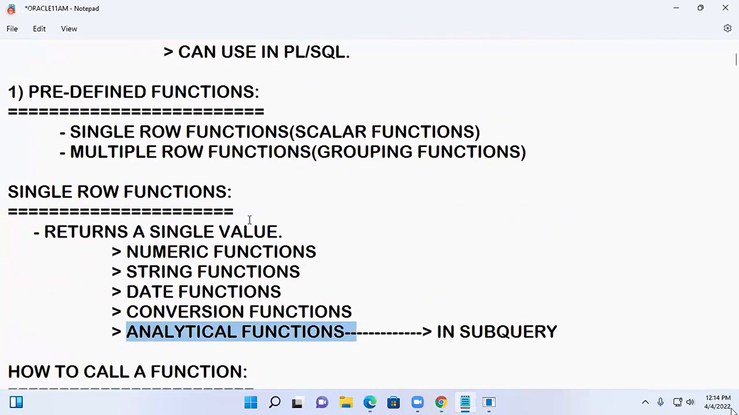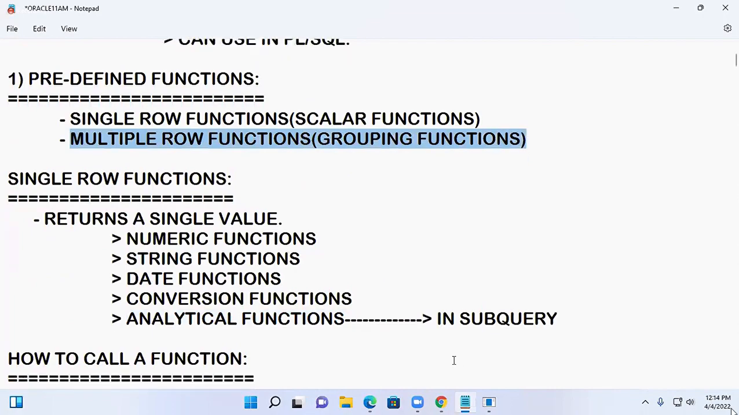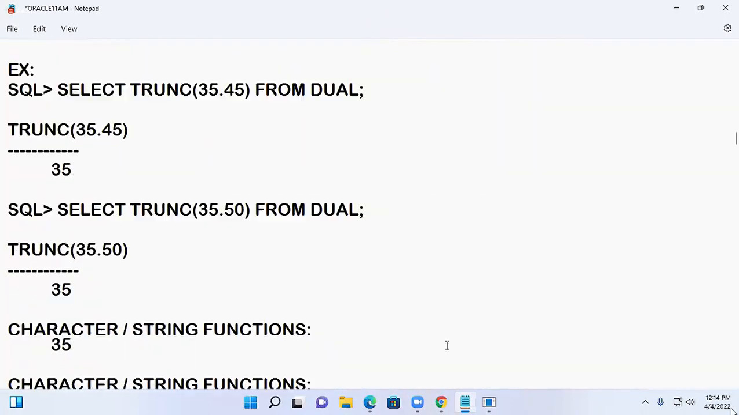In my subqueries, I will explain these analytical functions. You just keep it in mind. Okay, right. And the next one is multiple row and grouping functions. Now let's take the second type.